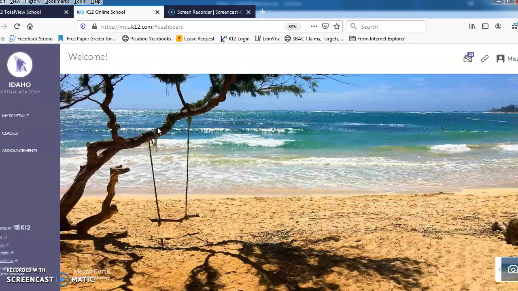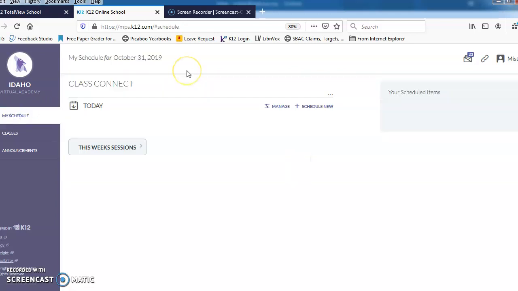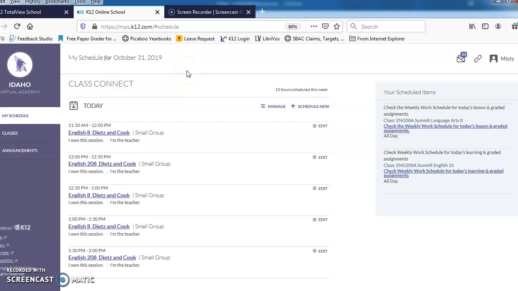So every day when you log in, what I want you to do first is go to the My Schedule section. The My Schedule section shows you your Class Connects for the day. So the first thing you should do when you log in is look at when your Class Connects are scheduled, and then make sure you plan your day around those Class Connects.